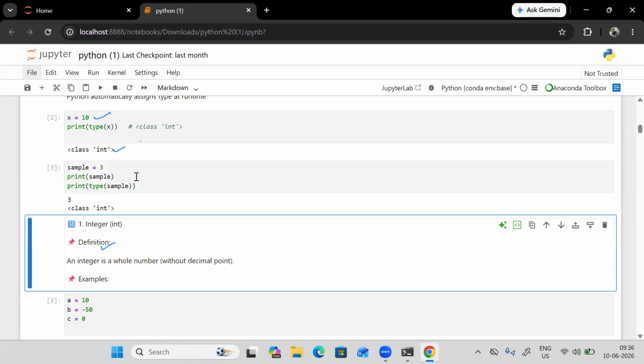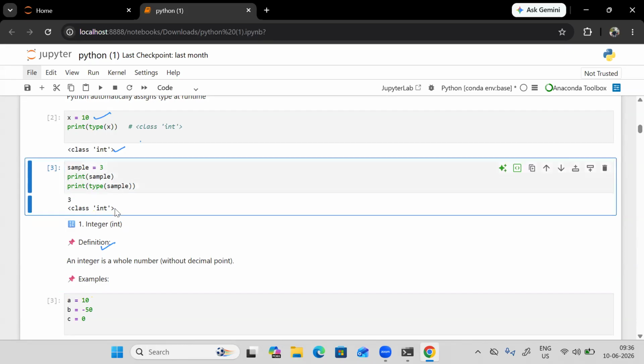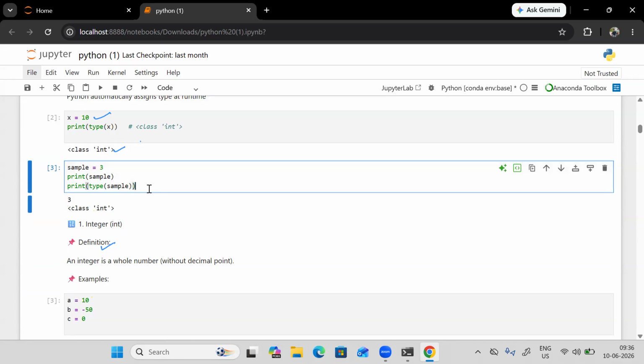Now it is going to show you the value 3 is stored in the sample variable, and the data type which is present inside the sample is integer. So like that you can execute. So you can use multiple lines in the same code block, and you can execute multiple times. So it will take one by one sequentially.